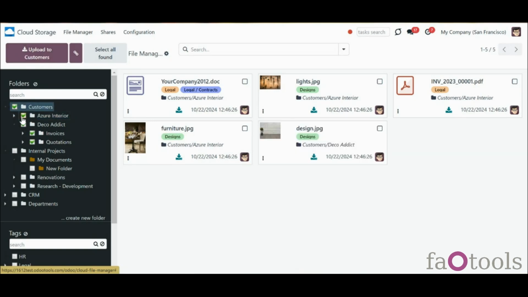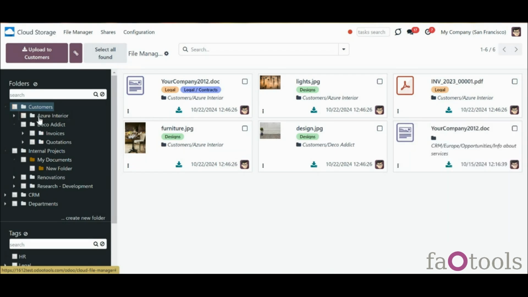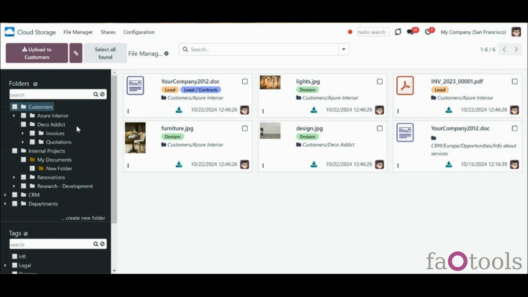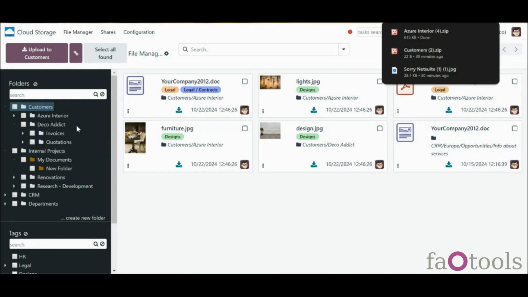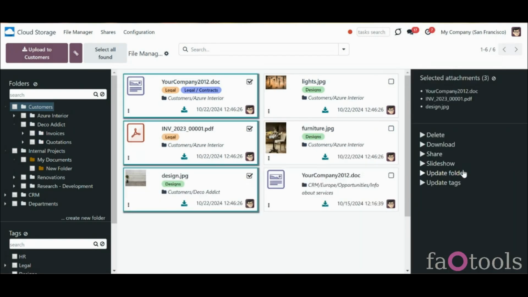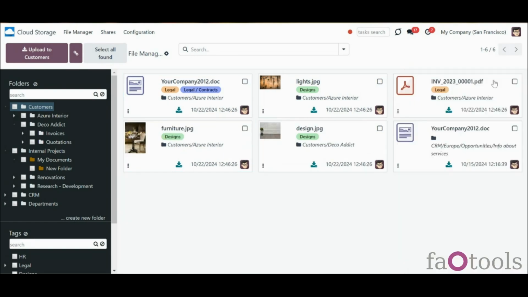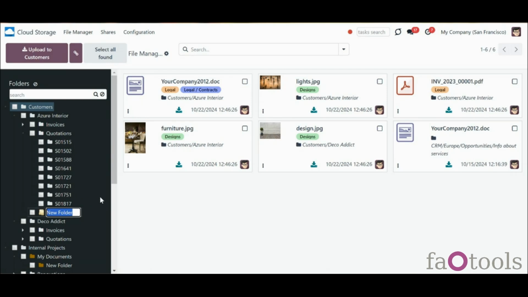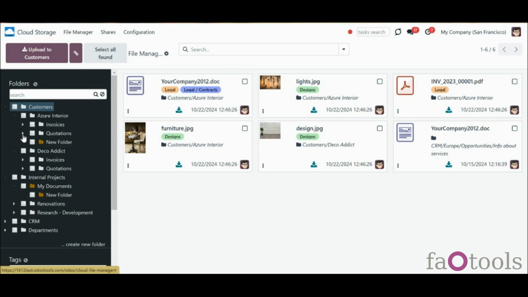As you right-click on an automatically created folder, you see the following actions. Download as archive. Only the attachments of this particular folder will be downloaded. If you want to download the attachments from various folders, just select them and use the mouse action Download. The next action is Create subfolder. Then the child folder will appear in the folders tree. Keep in mind that subfolder cannot be a parent folder of an automatic folder.